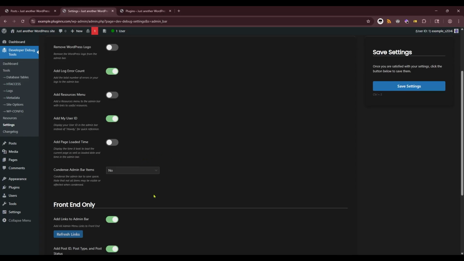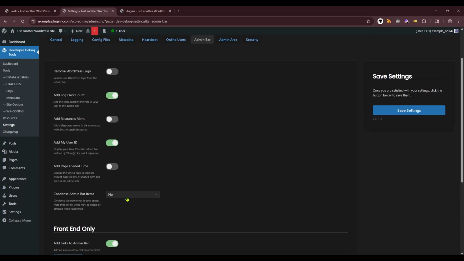Now the condense admin bar items option I use on all of my sites because I can't stand having all this clutter at the top here. So I just choose either developer only or everyone if I'm the only one that has access, and then hit settings. And you'll see if you look at the top, I'll go ahead and refresh the page, and you can see now it's condensed. It basically just removes all of those words.